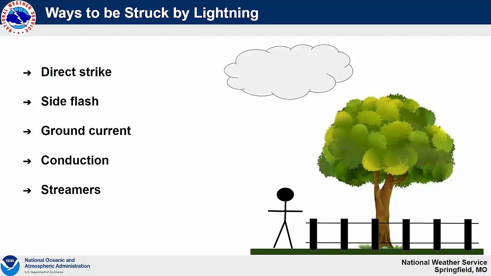So what are the different ways you can be struck by lightning? In this particular slide, we will go over the different ways that you can be struck by lightning. First, there is a direct strike. This occurs when a person is struck directly by lightning and becomes part of the main lightning discharge channel. Most often, direct strikes occur to victims who are in open areas.